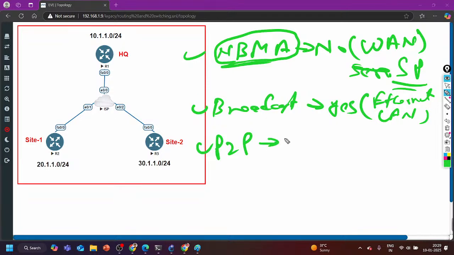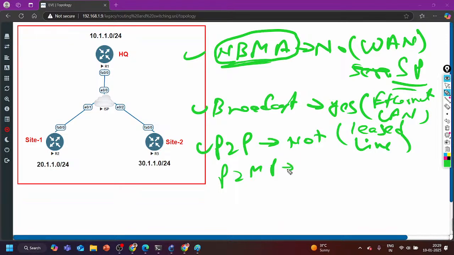So in point to point, again, broadcast is not possible, right? Example can be leased line. And use case is whenever you want a dedicated link between two, then point to multi-point. In point to multi-point, again, broadcast is possible. Generally, we are using it in hub and spoke topology.